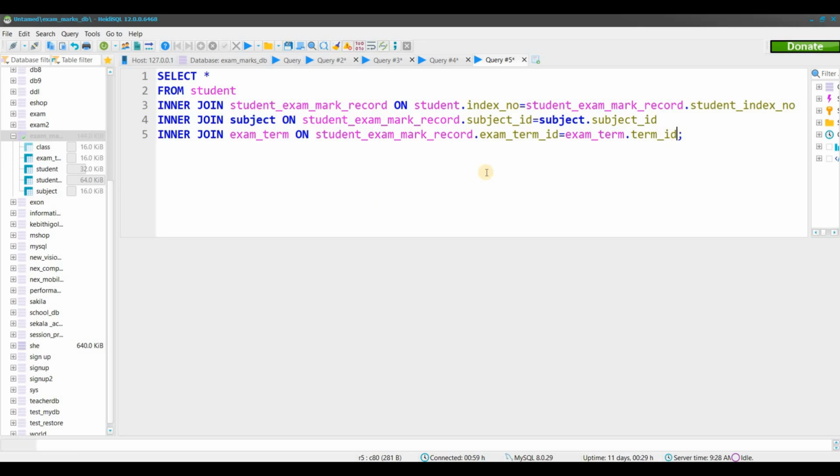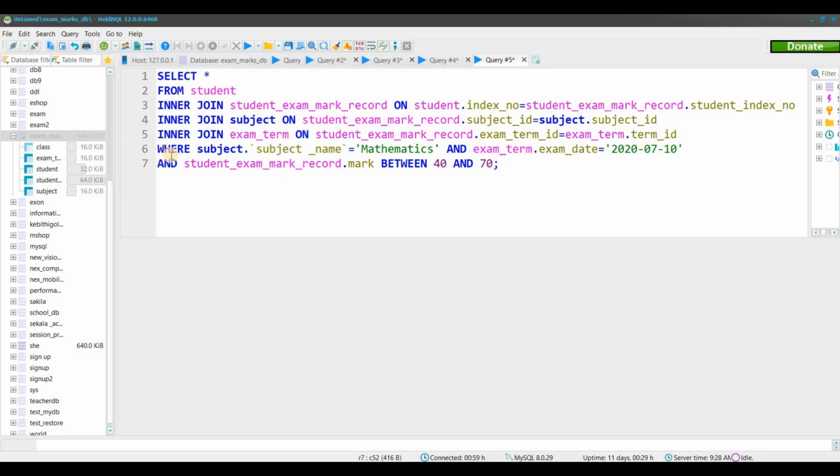So let's see. Here you can see I have used the keyword where to apply the conditions. The first condition is the subject name should equal mathematics and the exam date should equal this, and the mark should be between 40 and 70. Here you can see I have used the function called between. When we apply between to a particular column, we can get the values between 40 and 70 in the applied column. I have applied this function to the mark column in the student exam mark record table.